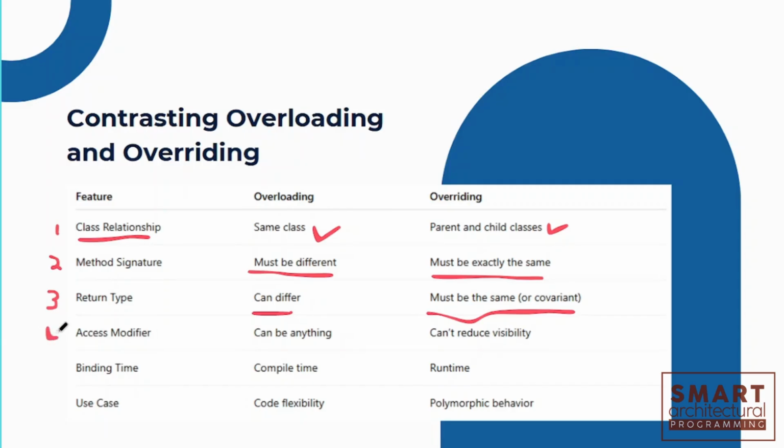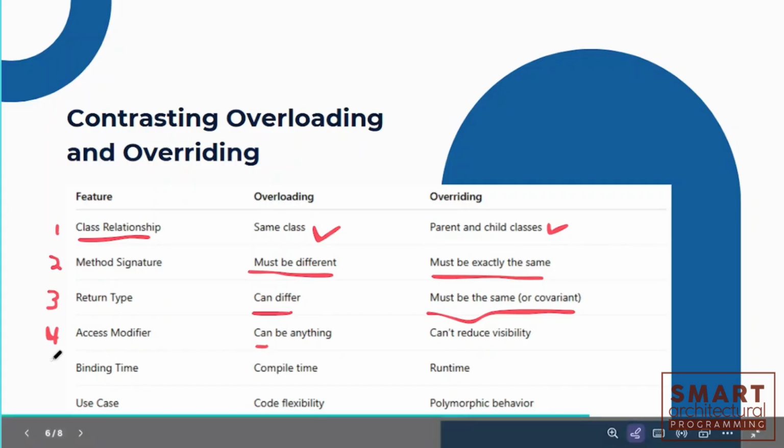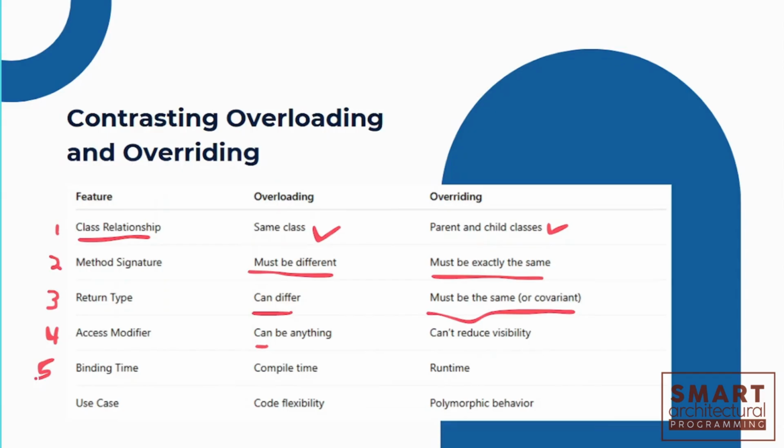We talk about number 4, which is access modifier. Access modifiers can be anything in overloading, and in overriding it can't reduce visibility. Number 5 is binding time, which is compile time in overloading and runtime in overriding. We've covered this when we were going through these two concepts in our video earlier. And in use case, which is number 6, in overloading the use case is code flexibility, and in overriding it's polymorphic behavior that we're going for.